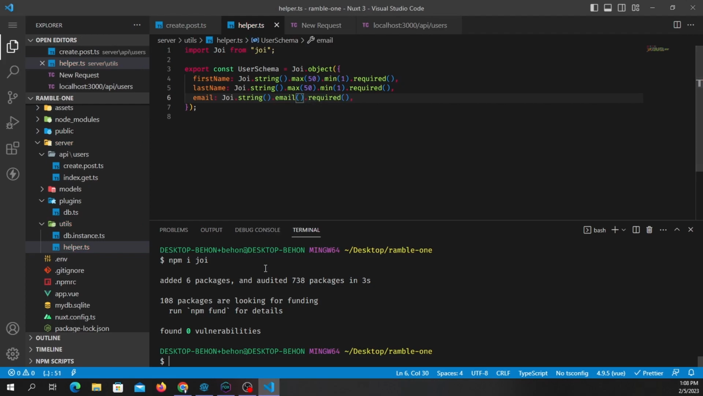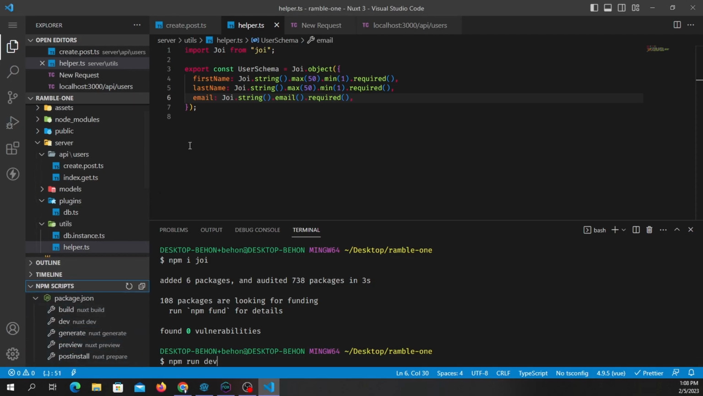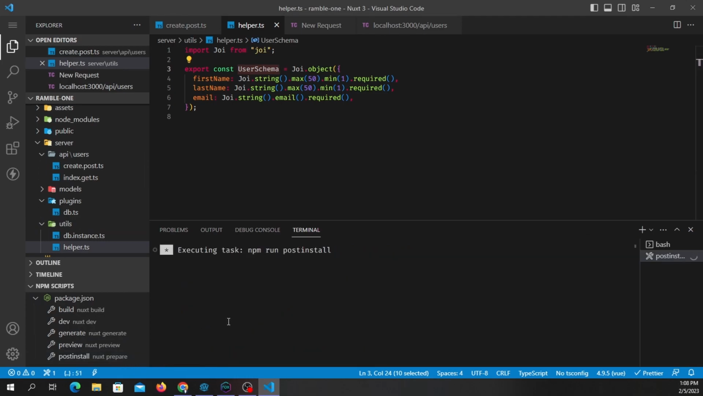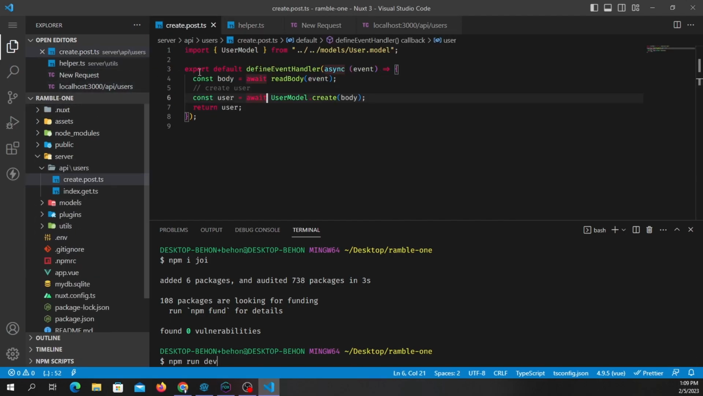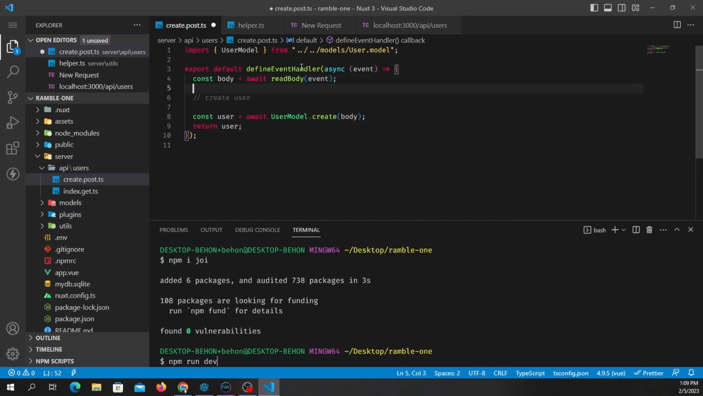Save, and this function will become available to us on the server side once we run the application again. If we don't want to run the application and we want to get this schema, we can just run the Nuxt prepare command. Right, everything is generated.